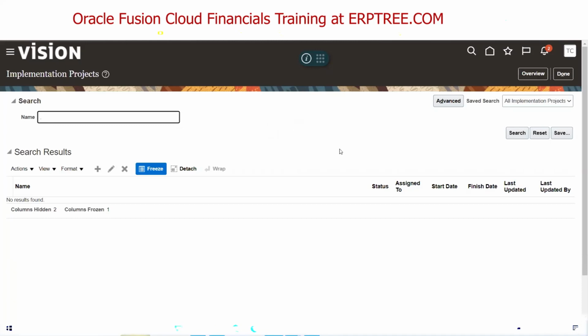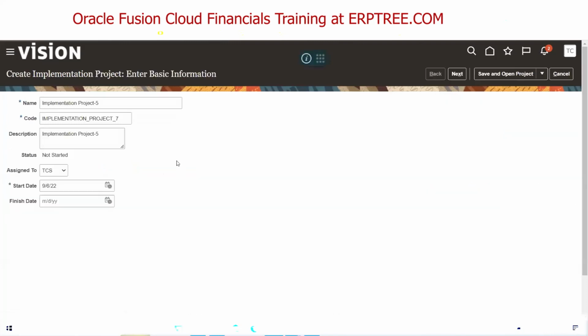Okay, no questions. Now we'll see how to create an implementation project. How we navigated to this page we have seen. If you want to create an implementation project, here you can click on the create icon. It will fetch the default name, and you can modify it. Just click on create. So it's creating the implementation project with a default name. Create implementation project, enter basic information.